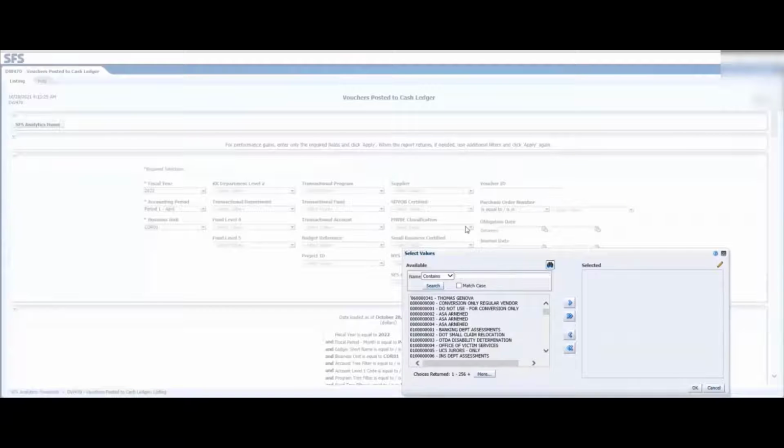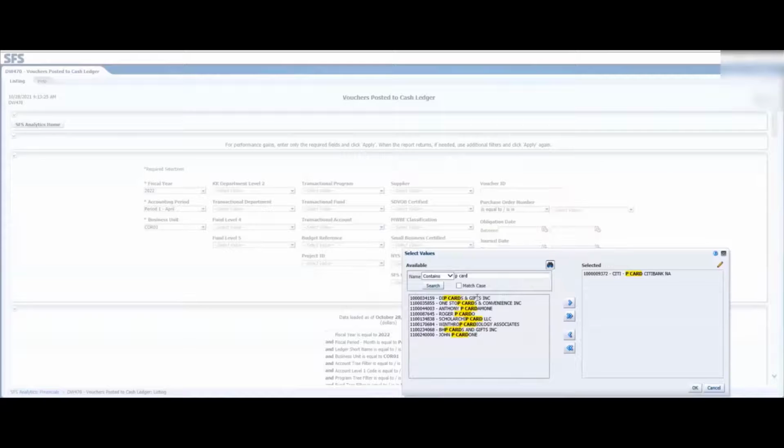Now for P-cards, the supplier is actually Citibank. So Citibank takes the payments and then distributes it to the vendor. So from our perspective, the supplier at the time was Citibank. So if we do P-cards, you're going to see this top line here, Citi-P-card Citibank. That's the supplier that we're going to enter in the field to return only P-card transactions. So I've selected that by double-clicking. You also can click to highlight and use the arrow to send it to the selected side, and then I'll click OK.